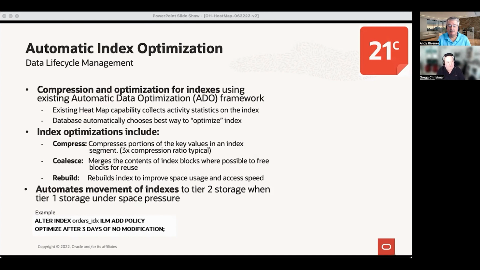So it's a little more streamlined, if you will, in that it doesn't require you to make a choice about what to do, or which type of compression. The database will figure it out for you. All you do is set the ADO policy, set the conditions, and it'll figure out what to do with that index when that policy condition is met. And so that is something new in 21c. Cool.